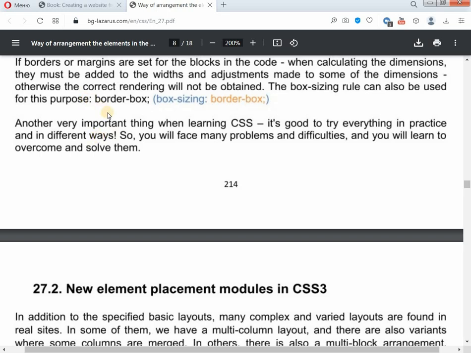And one more thing very important: when learning CSS it's good to try everything in practice and in different ways. This way you will face many problems and difficulties and you will learn to overcome and solve them.